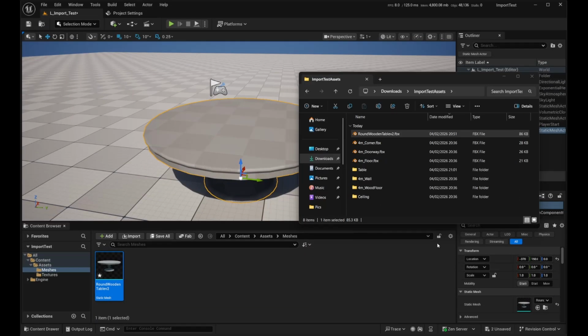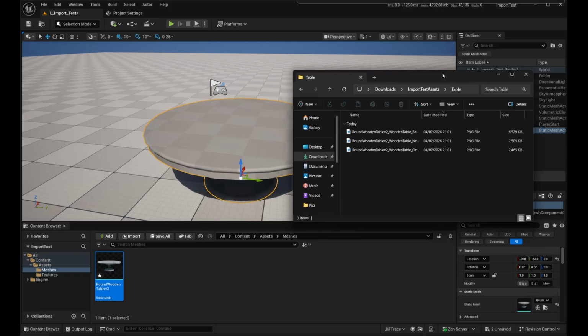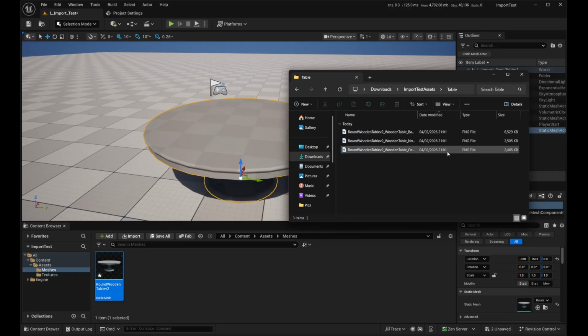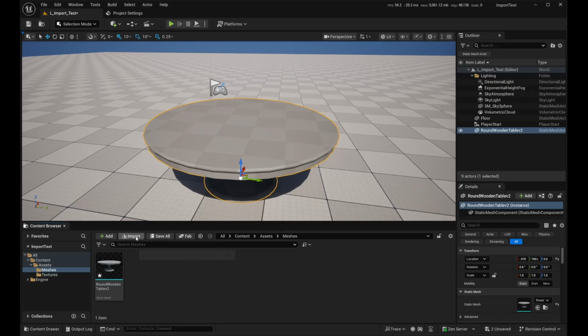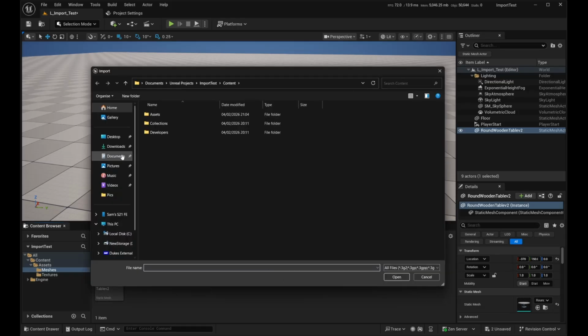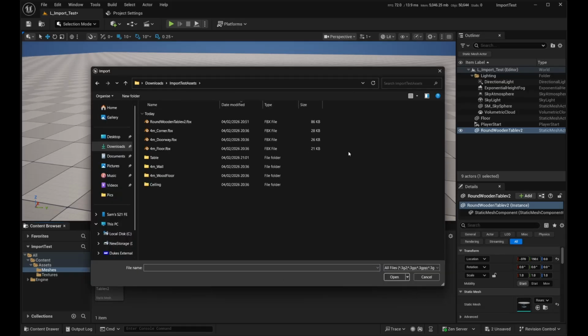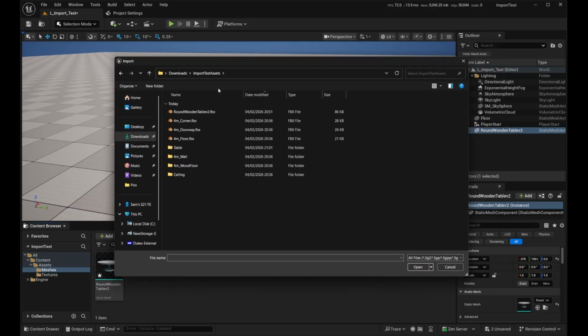Just like importing the mesh itself, when we get our textures, locate them wherever you've saved your textures, OneDrive or on your own machine, and you can either drag and drop them in like I just did on the round wooden table, or if you want, you can import them using the import options here in Unreal. This does exactly the same thing. It's just using Unreal's browser instead of using your Windows Explorer.